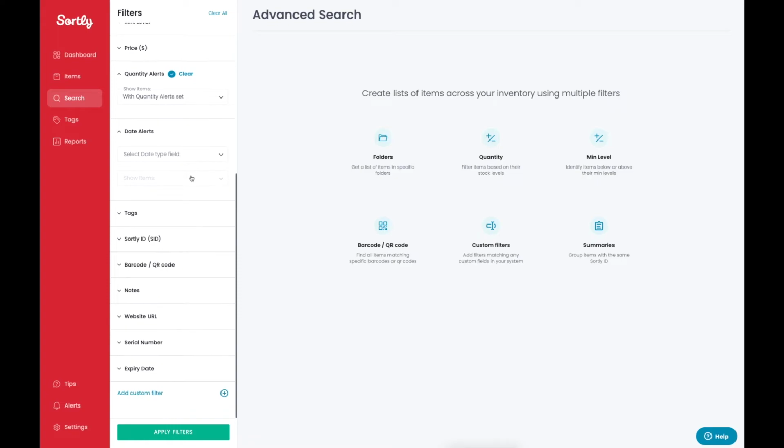If you're working with any date-based fields, the date alerts field gives you an opportunity to select from any of the custom fields that you have, which happen to have date information in them. So if you wanted to filter based on a specific set of date parameters, you can as well. We also give you the opportunity to filter based on the tags that you've created, as well as the Sortly ID for the item, and even a barcode or QR code and notes.